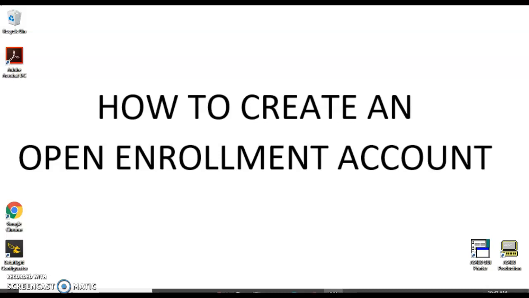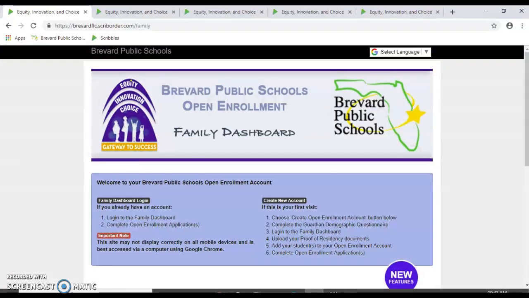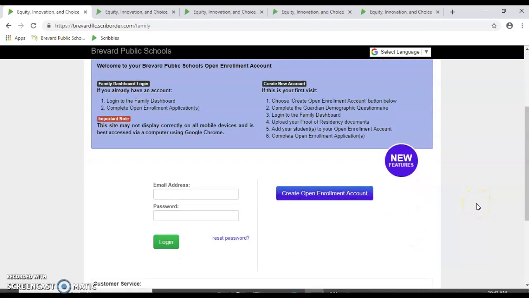This tutorial video will demonstrate to parents and guardians how to create an open enrollment account on the Family Dashboard. The Family Dashboard is utilized to submit open enrollment applications for students to attend schools outside of their zone school. If you already have an established account, do not create a new account. Simply log in with your email address and password.